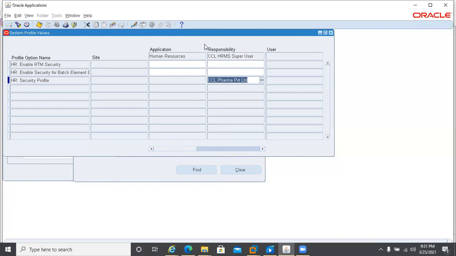So super user is a user responsibility where we give full access. For example, the implementation consultant or specialist consultant will be the users who need access to all the functions and all the menus of HR, and for all the self service and all the payroll. So now you will get a better idea: first we discussed the application, responsibility and users. Now we are talking about the profiles, which are predefined profiles.